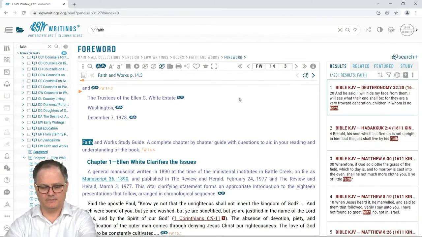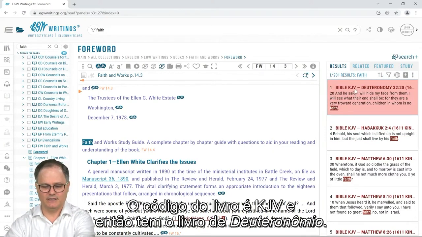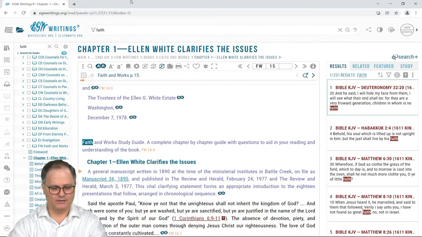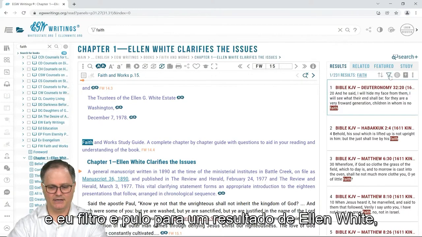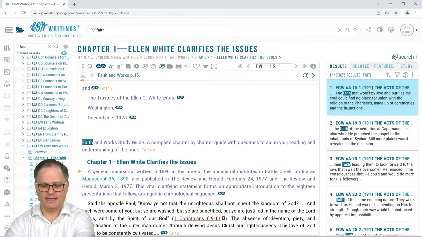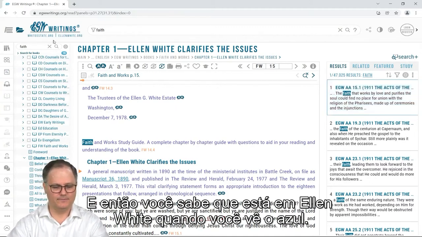And this means that straight away you know it's from Bible, because in the header of the search results it says Bible, and the book code is KJV, and then it has the book, Deuteronomy. If it's an Ellen White book that we are actually looking up in, and I filter and jump across to an Ellen White result, you'll notice that it gives you also the page number, and then the publication year, and then the book title. And then you know you're in Ellen White when you see the blue.